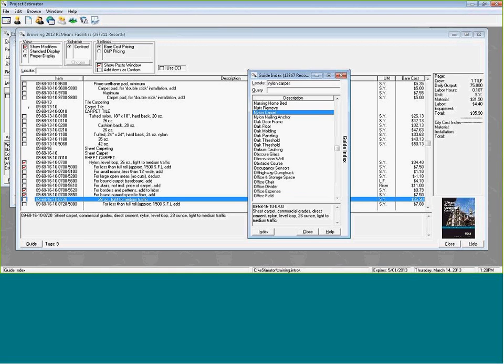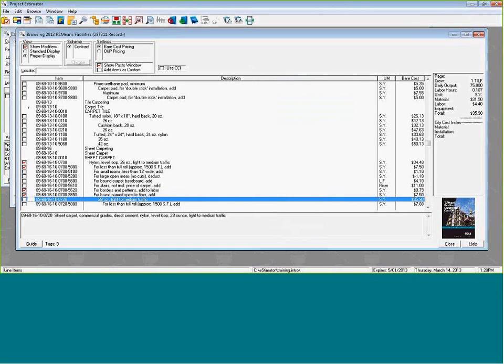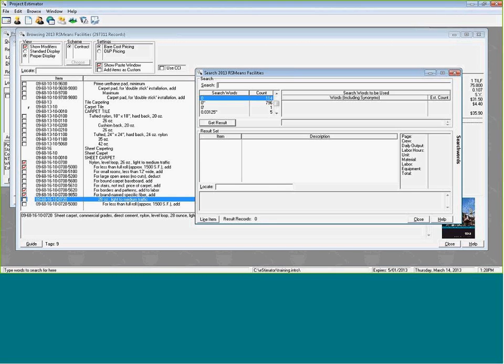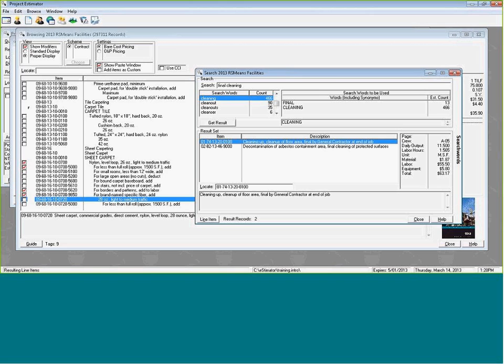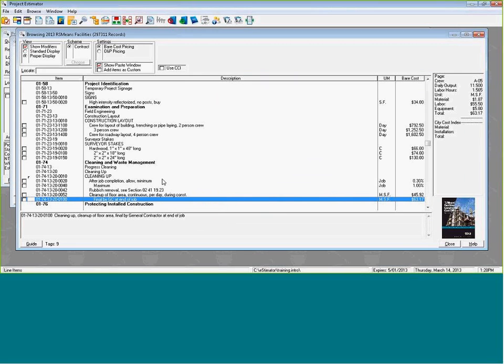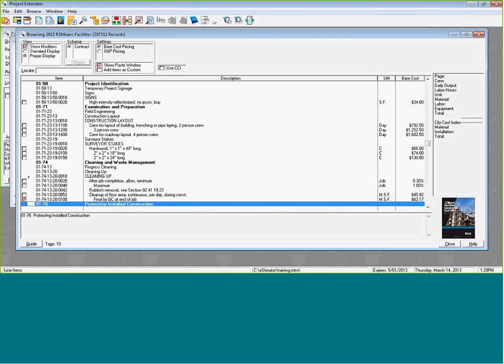Now, back to my index, I can search for a variety of items using an RSMeans index. What you can also do is search our items using keywords. So looking, for example, for final cleaning. You're going to see that project estimators will search for line items that have either the word final or cleaning in them. You can snap it into the guide easily, like I did. So I'm going to tag this line item.